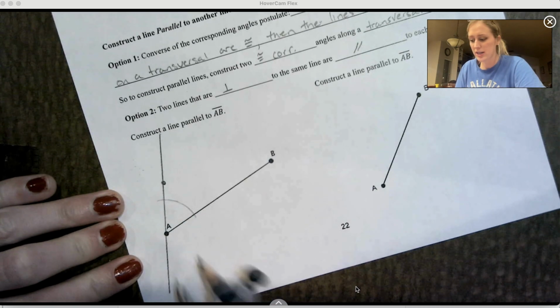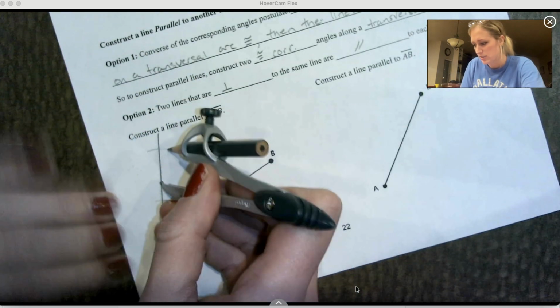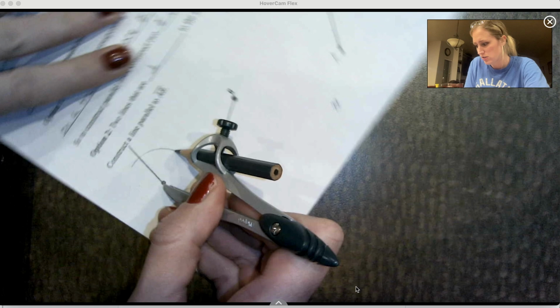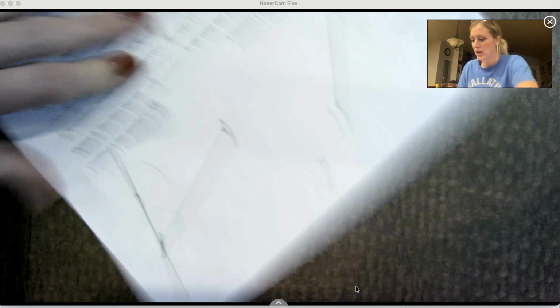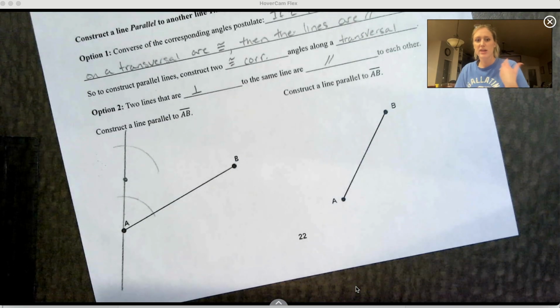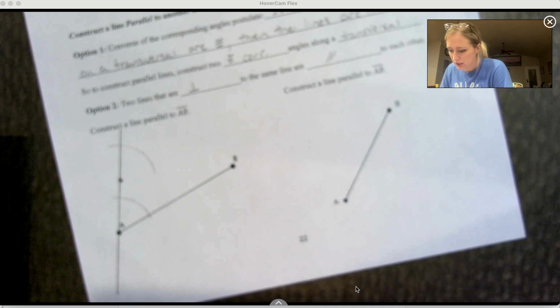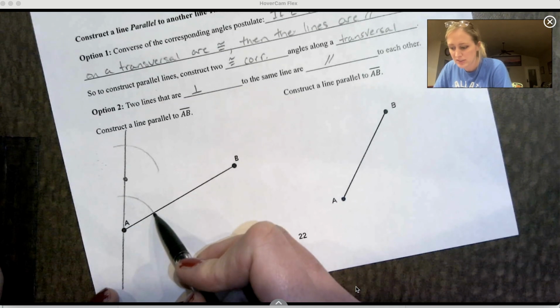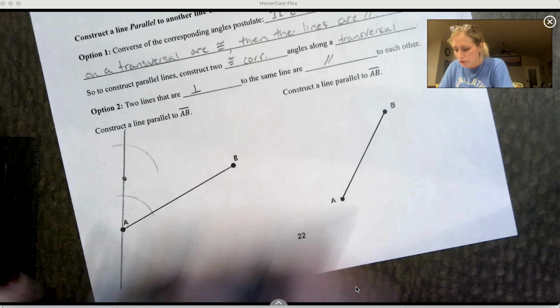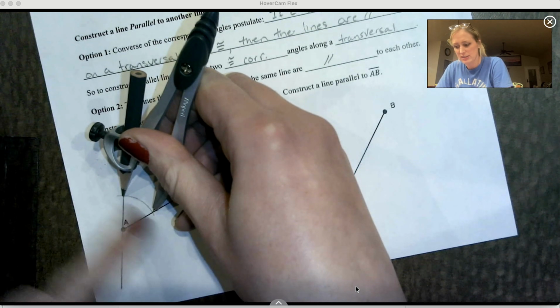Okay, so that arc I just created, I want to copy that up here. So I'm going to make it again nice and wide, move the paper if you need to. Okay, so that arc I just created here, I kept it exactly the same and created it here. The next thing I have to copy is how wide is that angle. So these two intersection points, I want to make my compass match that width. So I'm going to put my pin on one, pencil on the other, so I want that to touch.